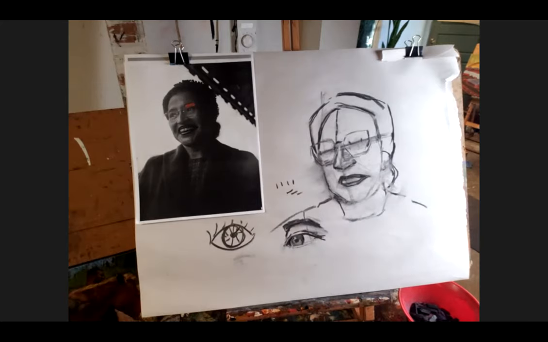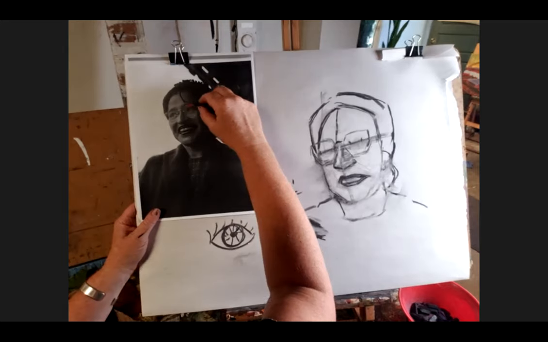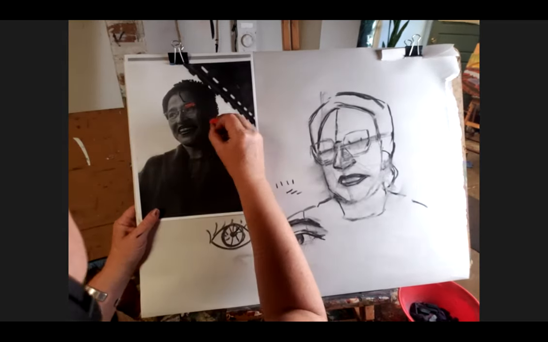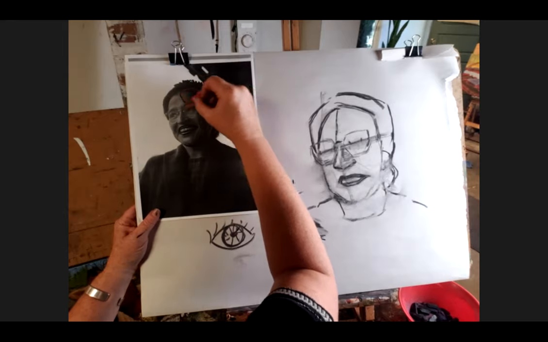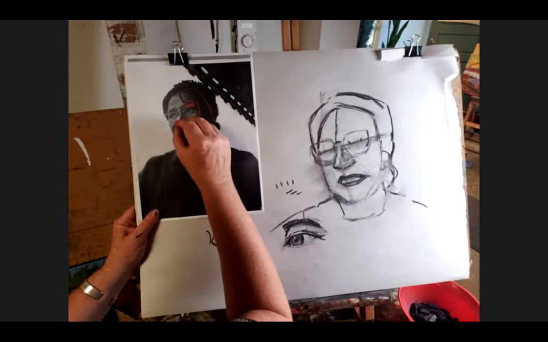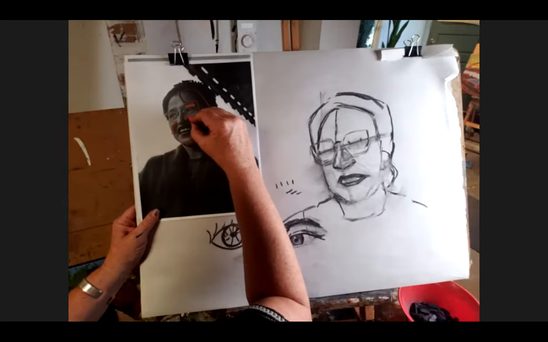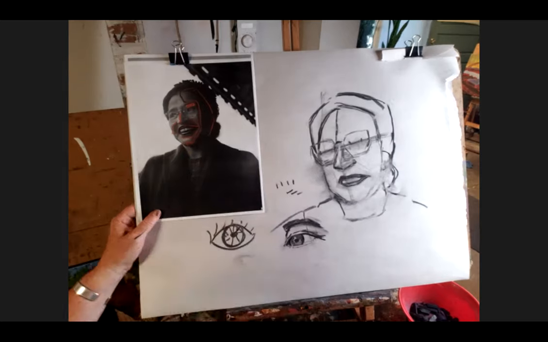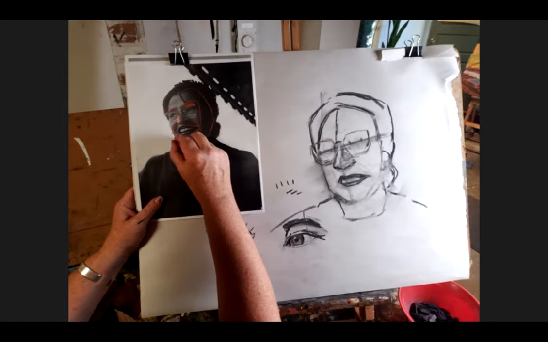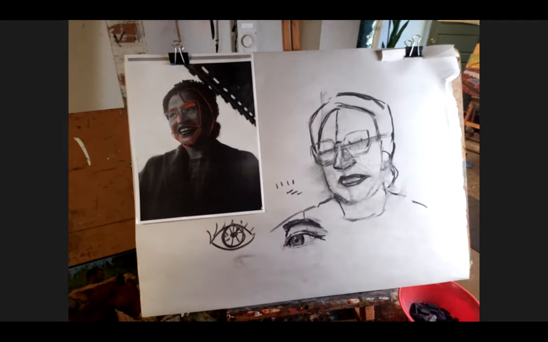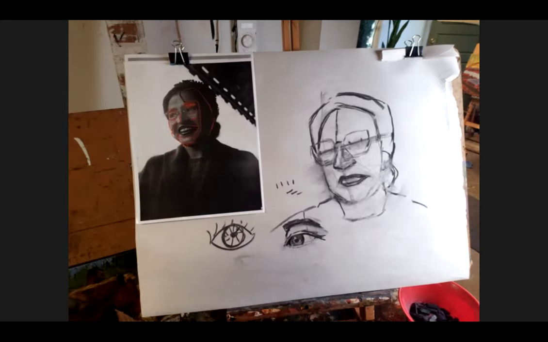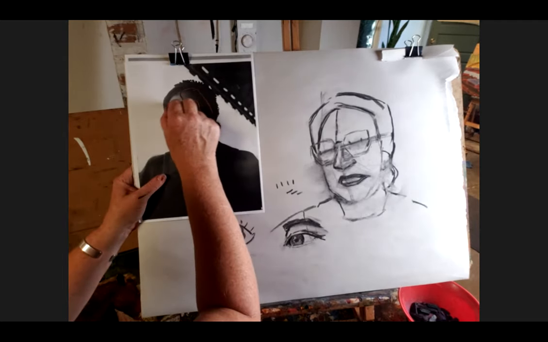And then there's the shading of the face. So I'll try to sketch that in. Sketch it in so we can really see it. That's the basic shading of the face. Every place you see a shape, there's a shading change.